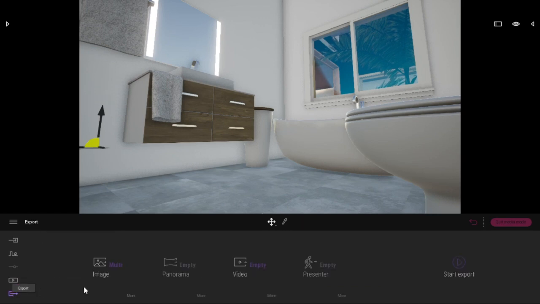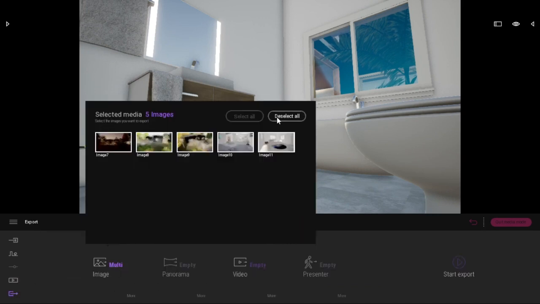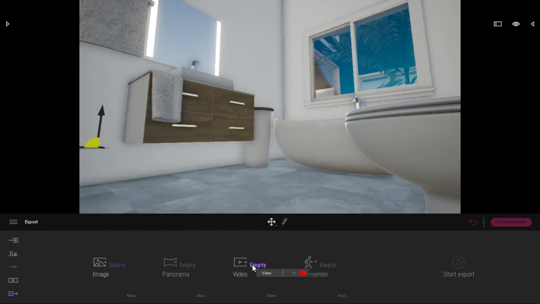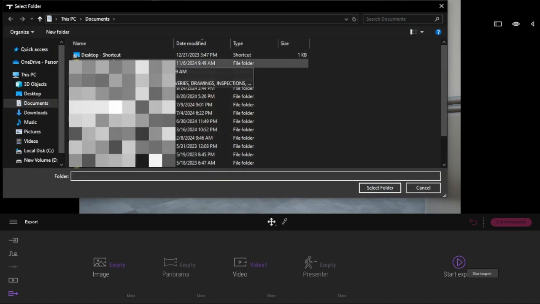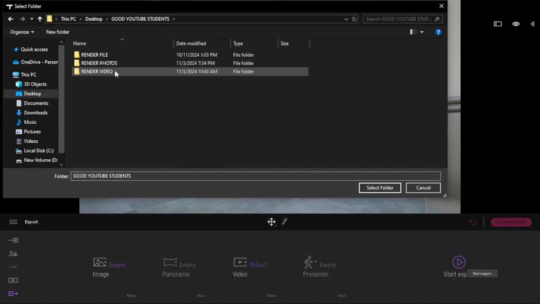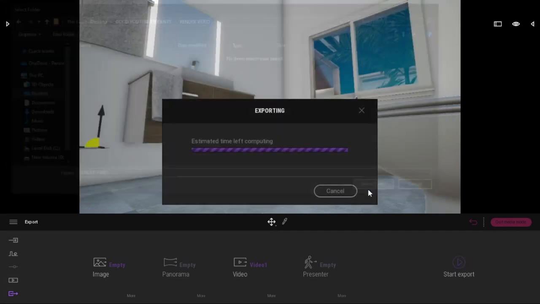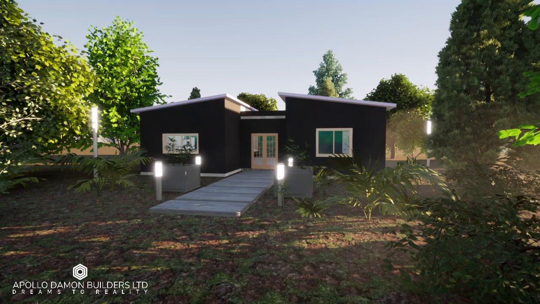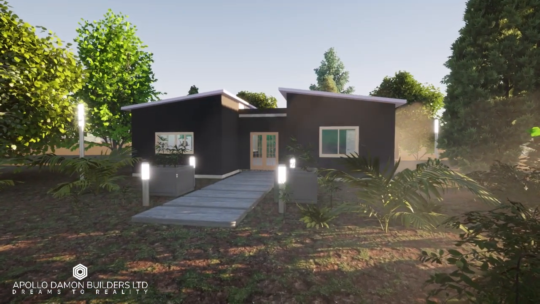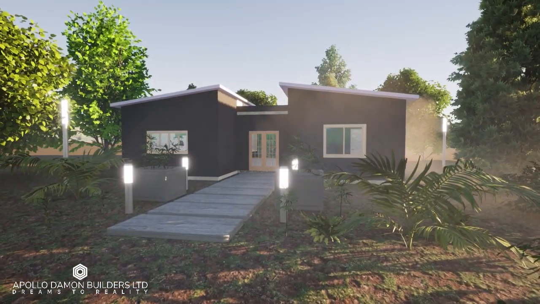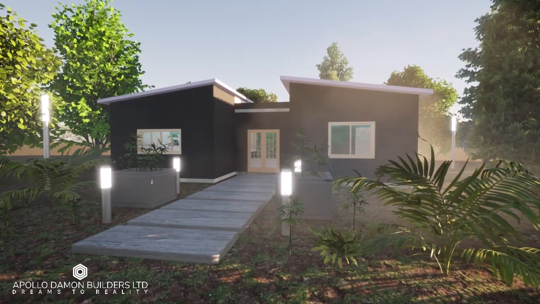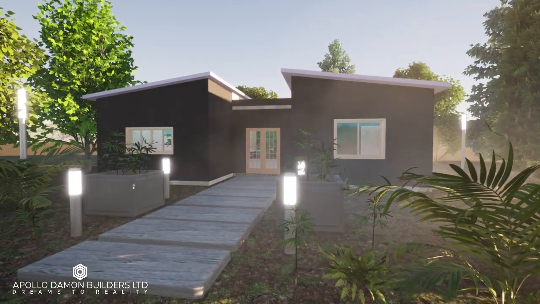Click on export. Just deselect the images because we don't want them exported again. Let's select our video, export, select our location, and we have our render video. Those folders you can still create, because I did. And voila, here we have our video, and it is crisply clear, if at all there is such a phrase.